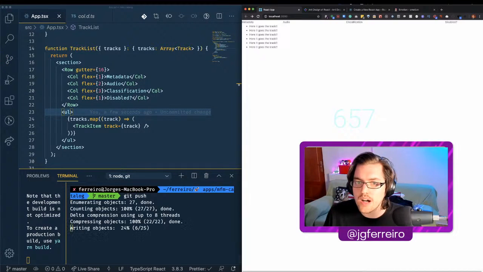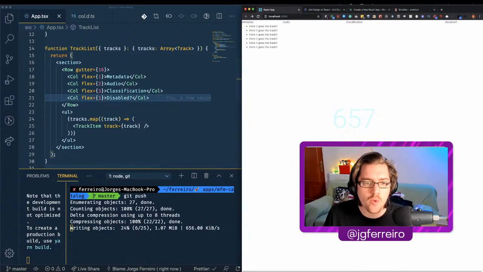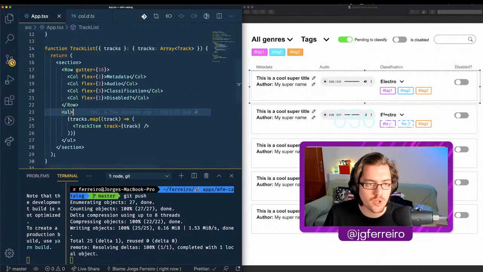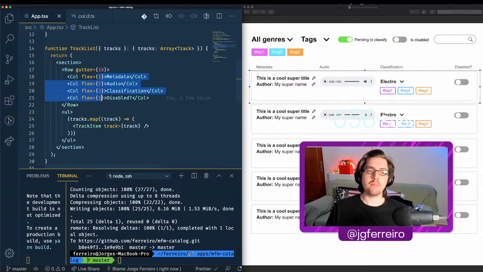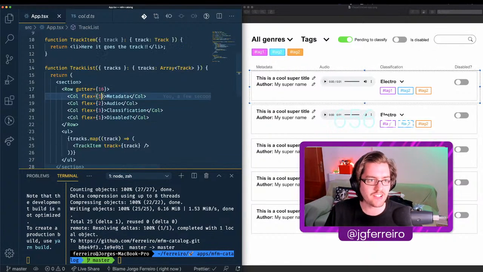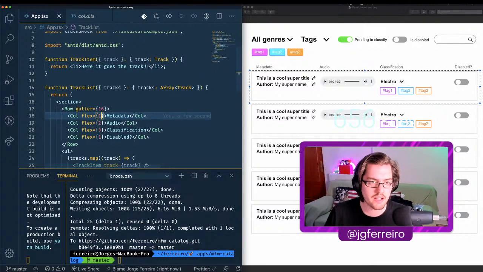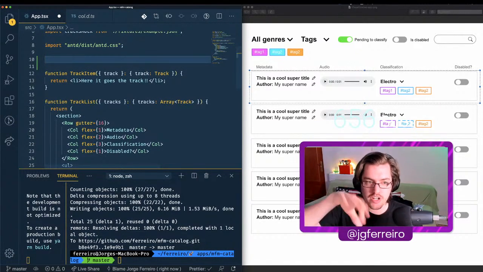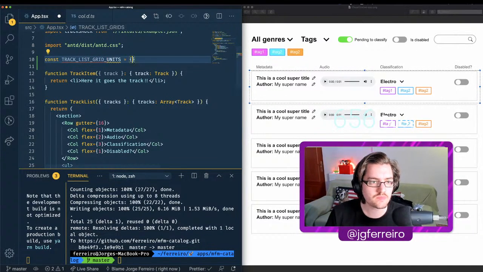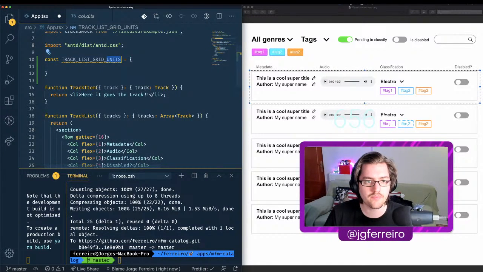Perfect. All right. So now we can focus on this part right there. We are going to follow these same proportions. So I'm going to extract these values into a constant, so we can easily reference it when we are creating the other layout. So this could be TrackList sizes.